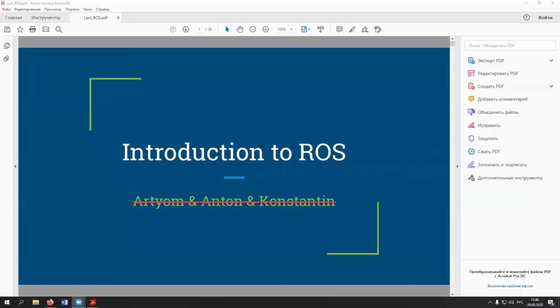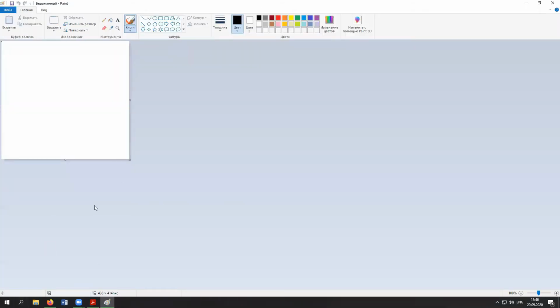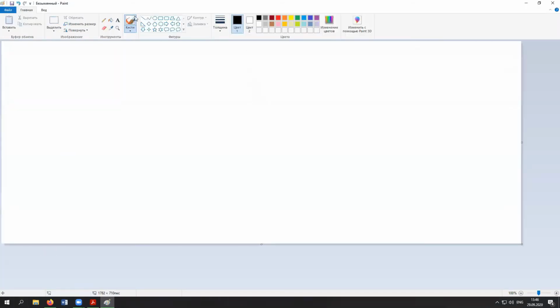Okay, share screen. Well, today we will speak about robot operating system. Let me remind you the full scheme of autonomous driving. In the beginning, there is the module that is called perception, where we receive images from cameras, scans from laser rangefinders, and so on.